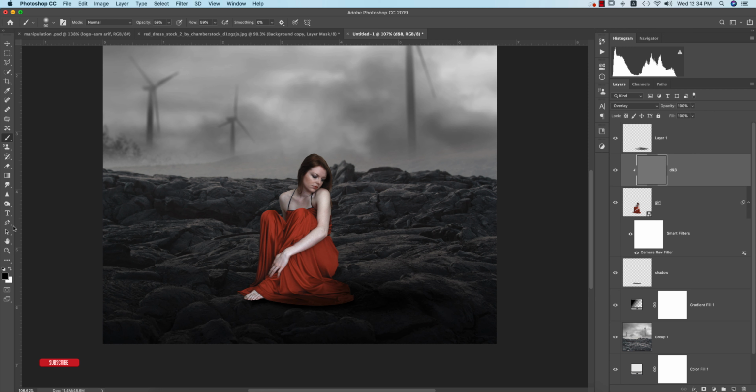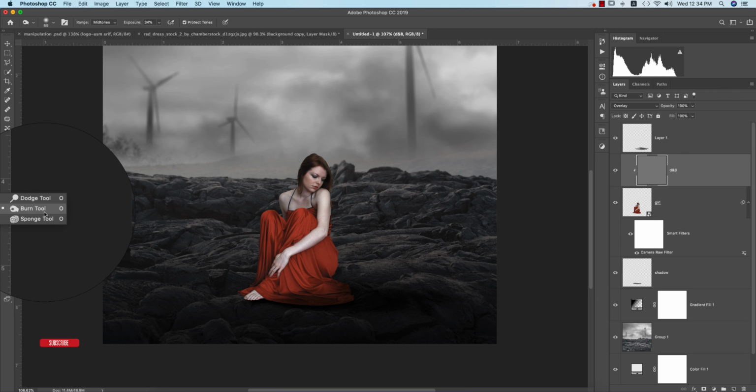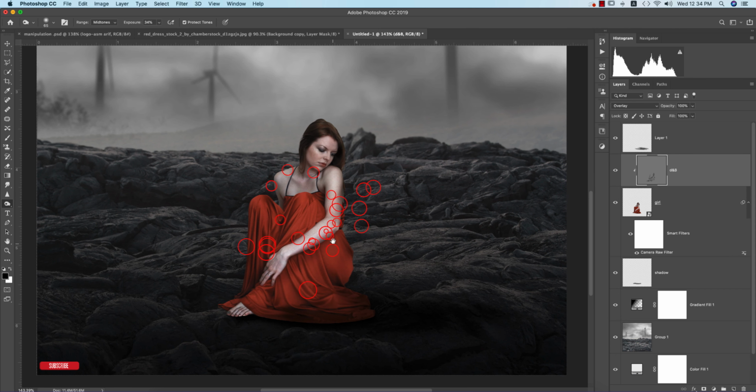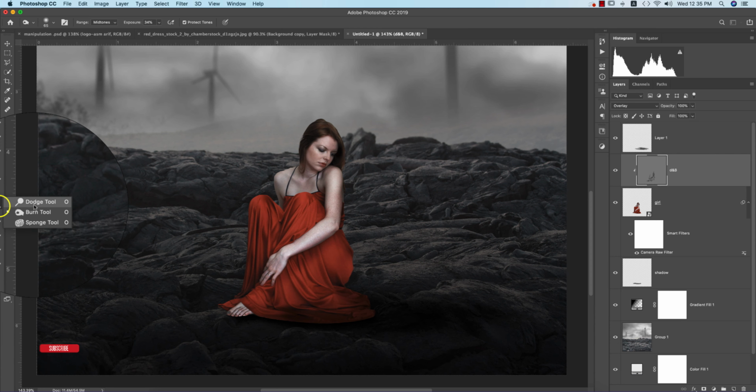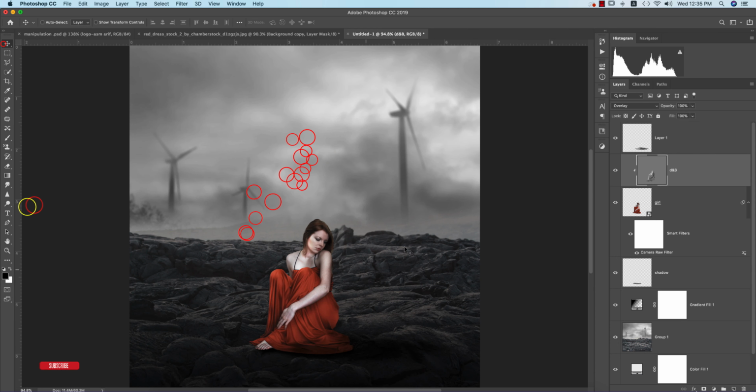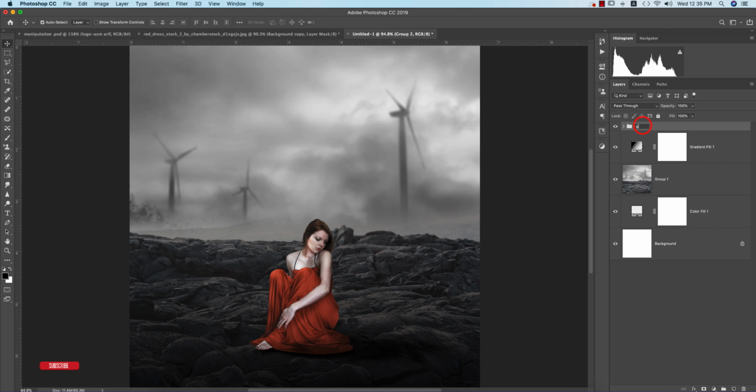So dodge and burn, so this portion. So if I go to the burn tool, it will give you the black output. So this portion as well. And the dodge, I'm making a group, this one is the girl.